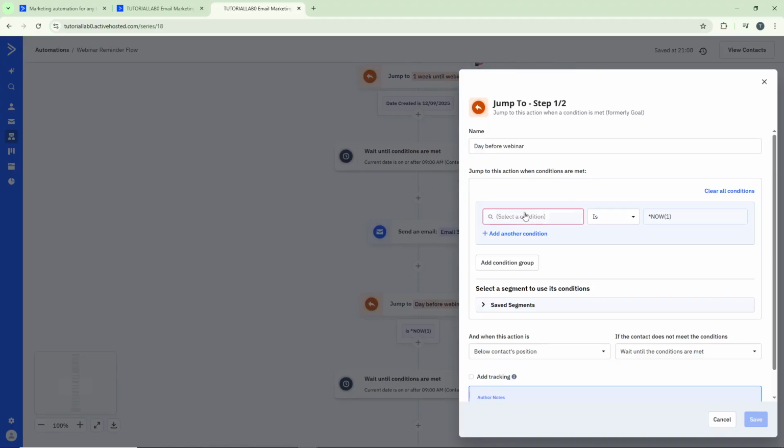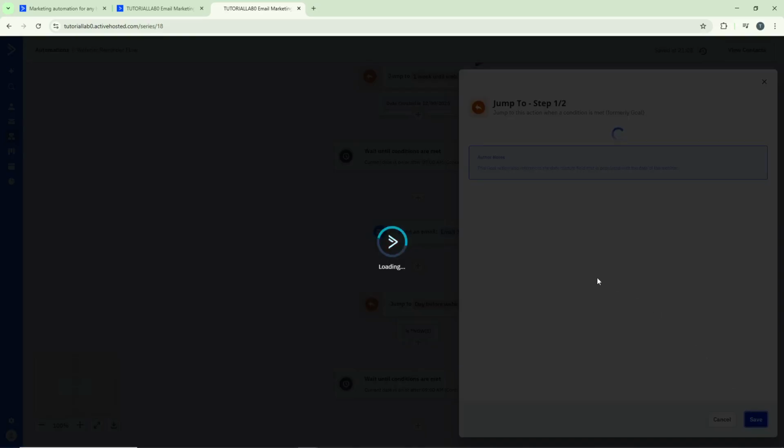Now comes an important part, configuring your webinar fields. You'll notice several actions in the automation labeled Jump to or Wait until. For each of these actions, you need to select your webinar date time custom field. If you don't have this field yet, you'll need to create it by going to Contacts, then Fields, and adding a custom date time field.